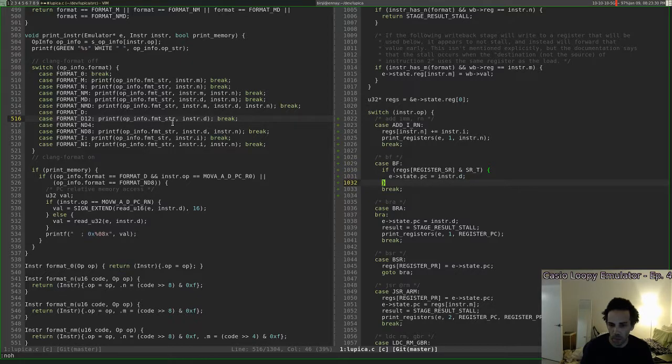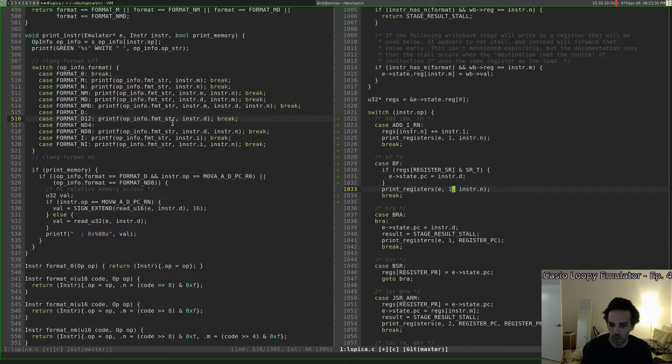Otherwise it's a NOP, which we'll get implicitly, and we'll print out PC, because that's the one that we care about. I guess we could print out SR as well. It doesn't hurt. So yeah, we'll print out SR and PC. And so the difference is normally we do a stall after the branch, but in this case we're not.